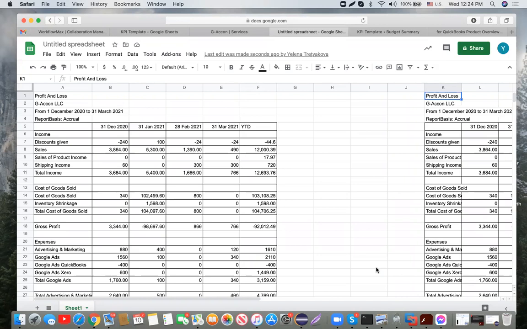If you want to set up a separate spreadsheet for each and every client, make sure you don't mix all this data for different clients, right? Because you can automatically send this email to the client, and you don't want them to see each other's financial data, right?